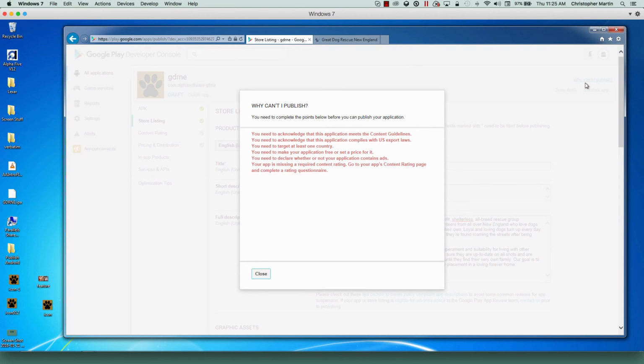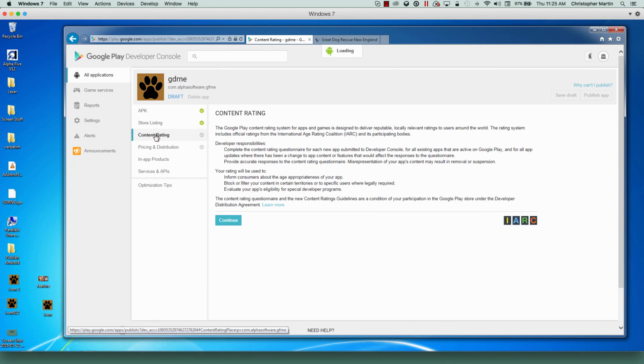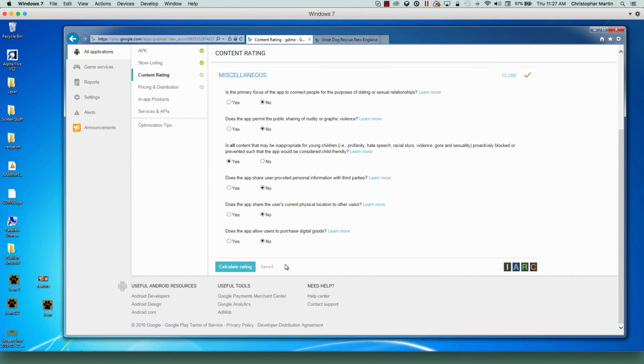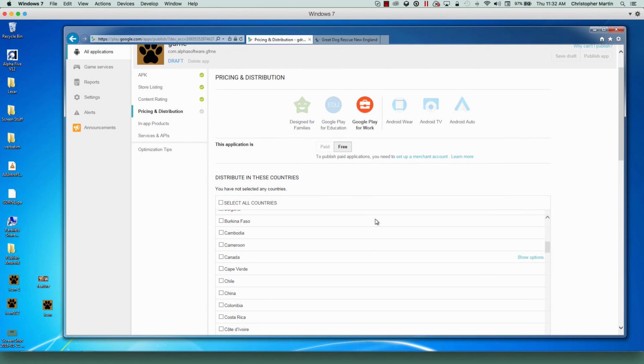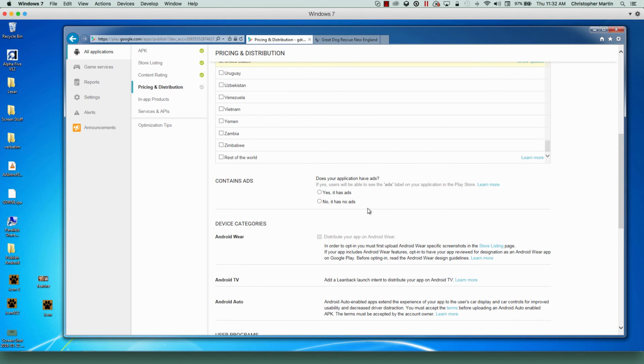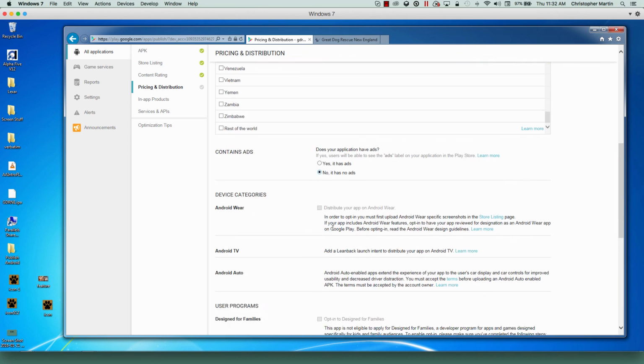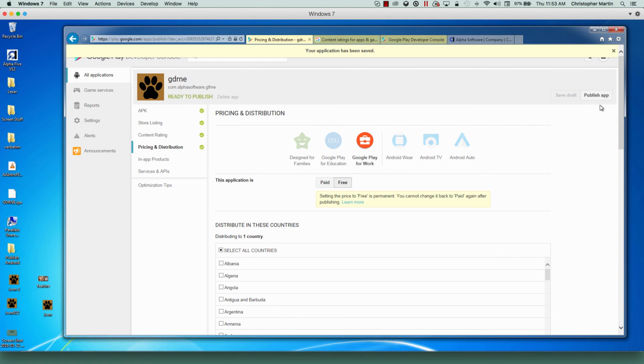I see here that the content rating is not completed, so I will click on that menu item on the left. Continue filling in the information, then select the countries for distribution and the rest of the questions on this page. Again, what you enter here will vary depending on your application. Save the changes, and we are now ready to publish.